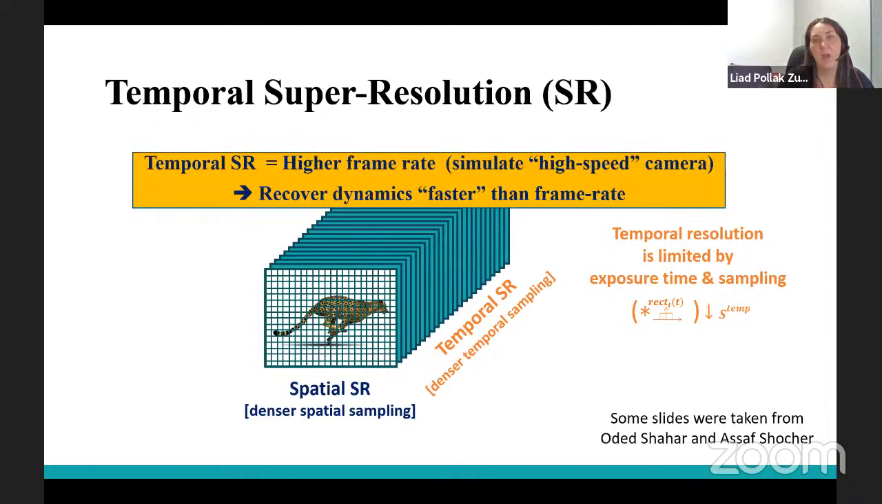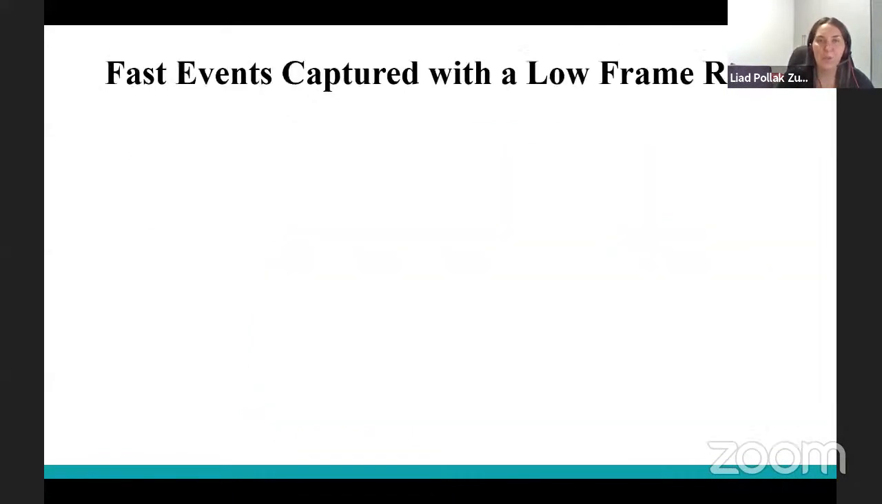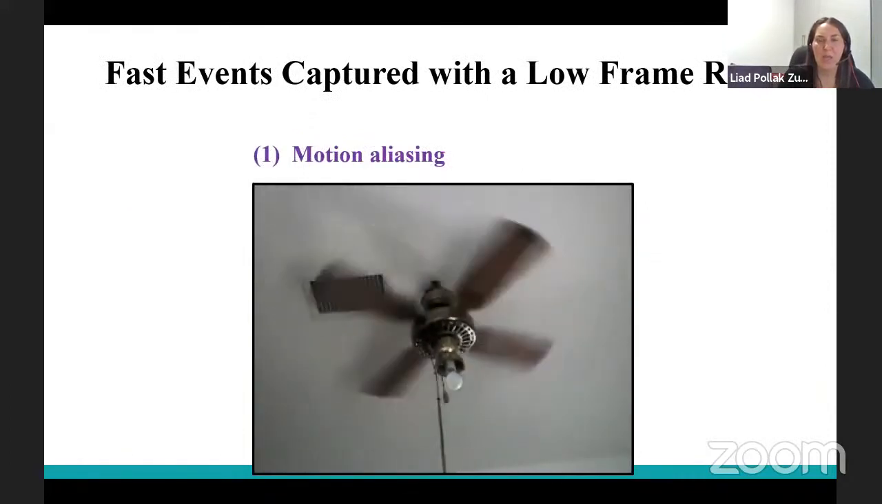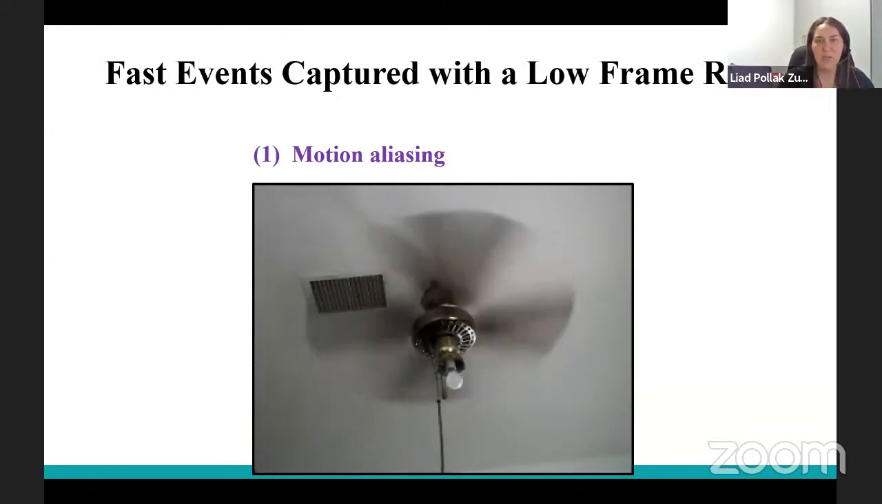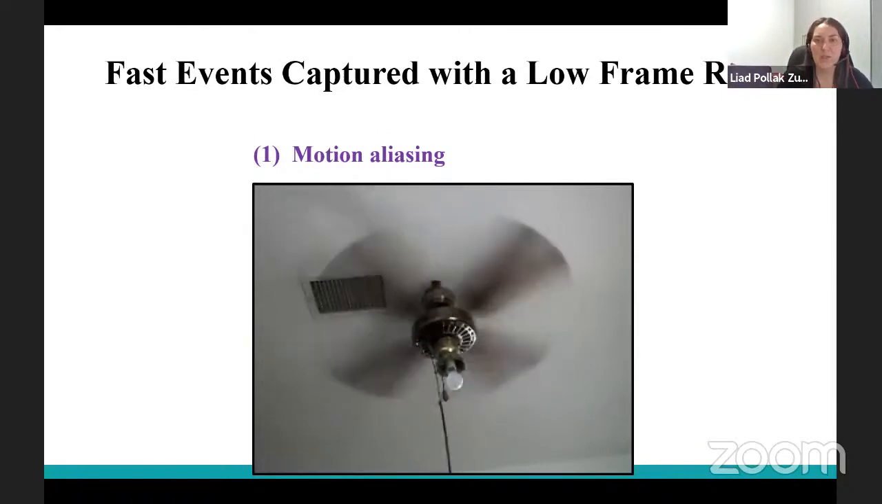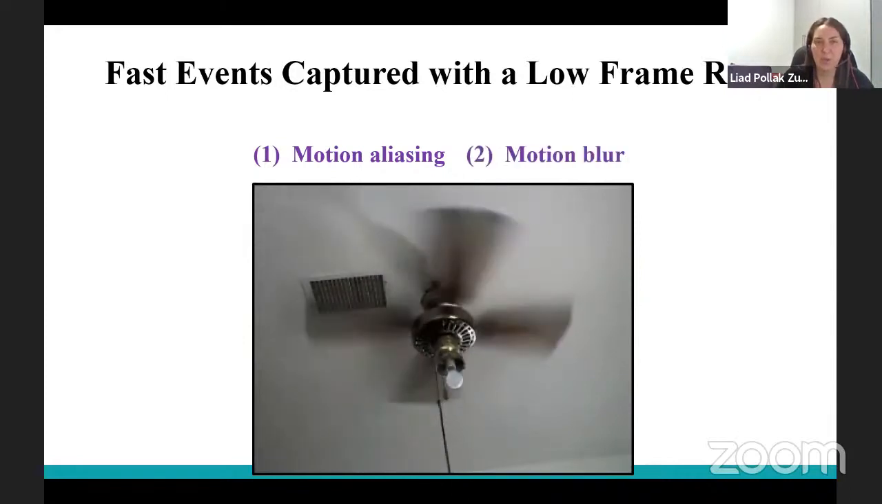So when we have a higher temporal resolution, it means that we have a higher frame rate video, like we took it with a faster high-speed camera. We want to recover the events that occur faster than the frame rate of the camera. So let's look at this example. This is an example of motion aliasing. The fan is rotating clockwise faster and faster, and at some point it begins to seem to rotate counterclockwise. This is because the frame rate of the video is too low. So this is motion aliasing.